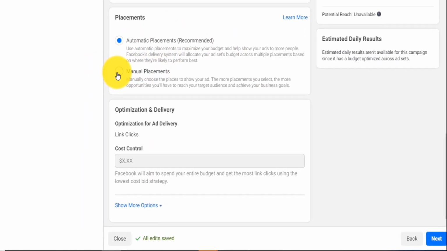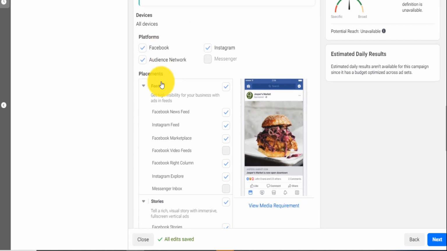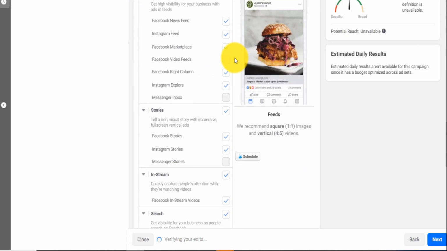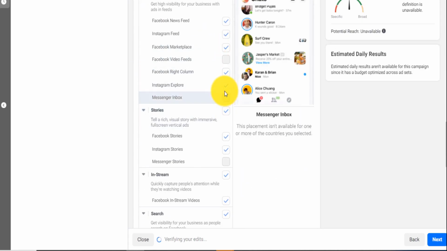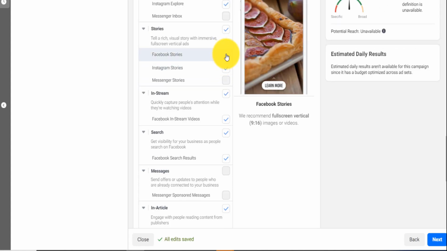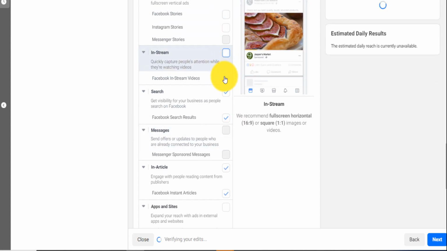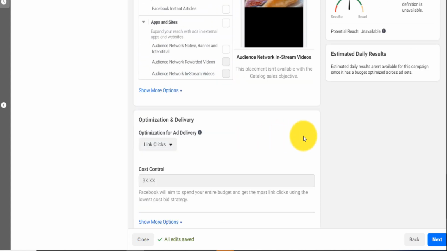Automatic placement. I like manual placement because I can select where exactly those will be. I don't like audience network because that's a waste of money. Facebook right column, Instagram Explore. You can also put that on stories, Instagram stories. I'm just going to deactivate these for now. In-stream ad, nope. Link clicks, you can edit that.